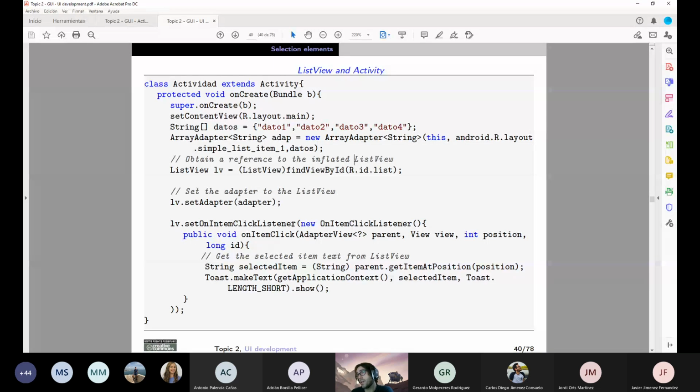Then, for example, we could add a listener to the list view with setOnItemClickListener, which will detect when the user clicks on one of the items in the list. We will override the onItemClick method, and this method will allow us to get the item that the user has selected, and for example, to do something with that. In this case, we have the onItemClick, with several parameters here.